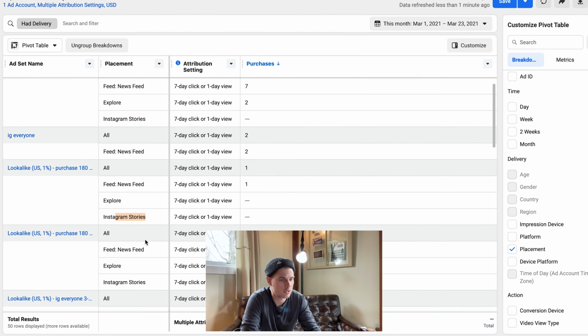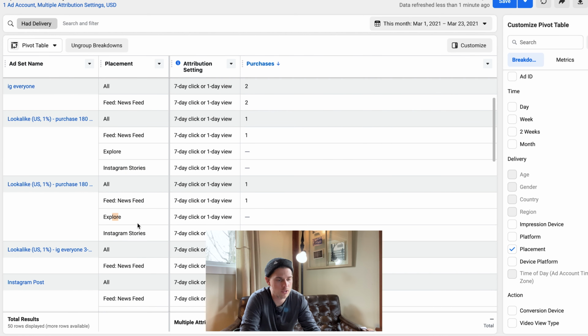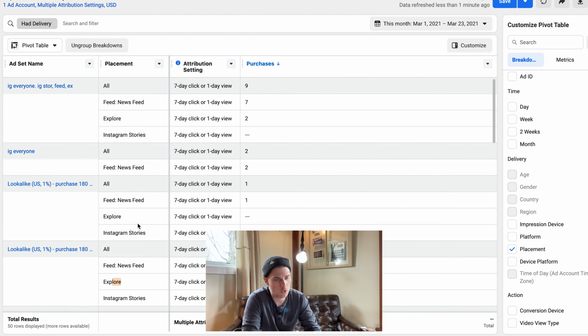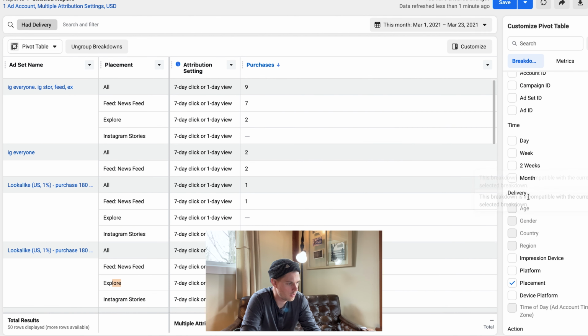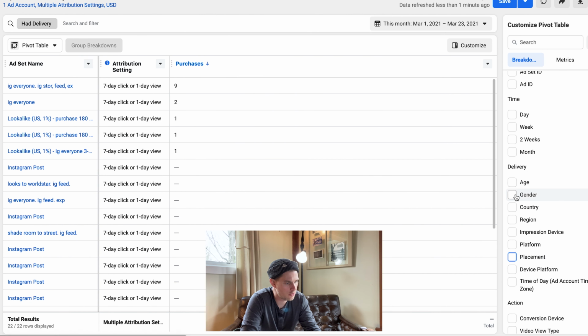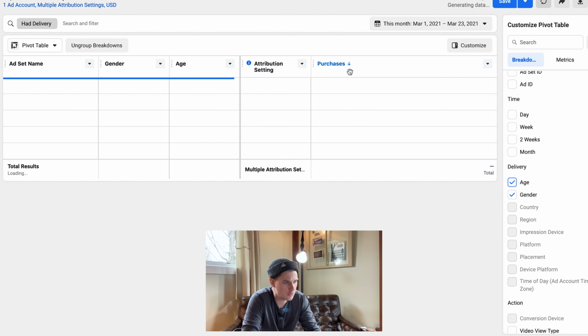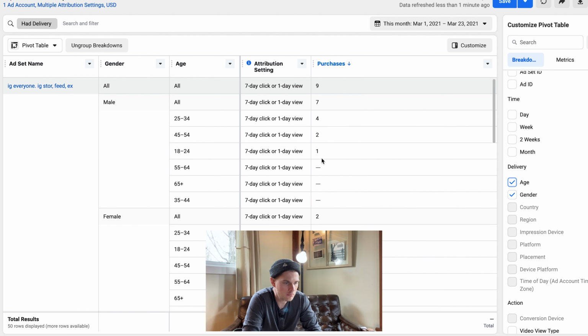I came in here and looked and saw that, okay, we're getting sales from feed and not getting any from stories. So then I came in and I started running more ads to feed instead of story. So it's good for stuff like that. But there's just all sorts of stuff you can click through in here. Like if I clicked off placement and did gender and age, now we can see that those purchases are coming from mainly males and mainly in the 25 to 34-year-old range.